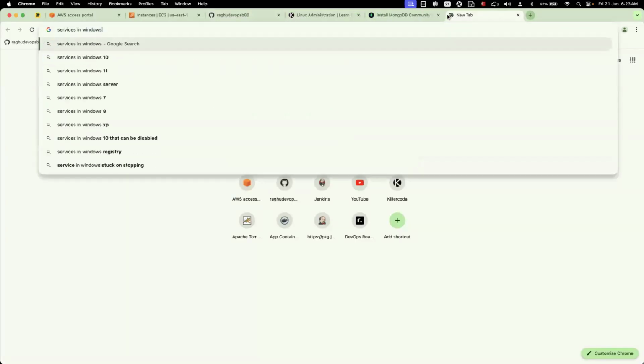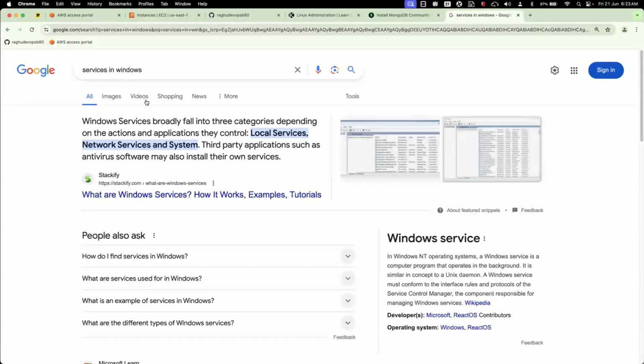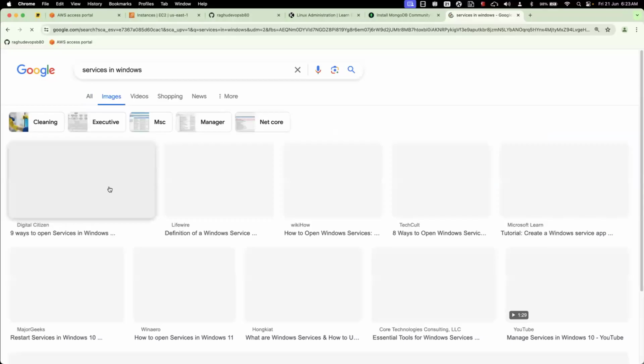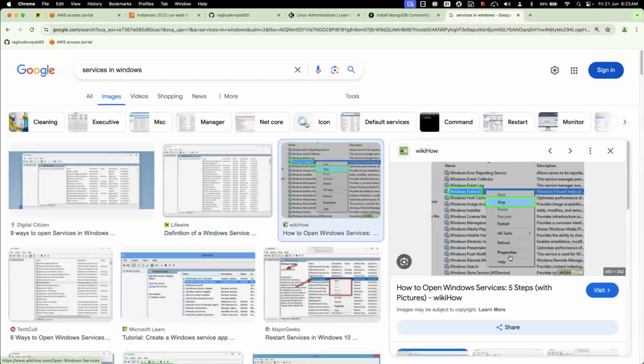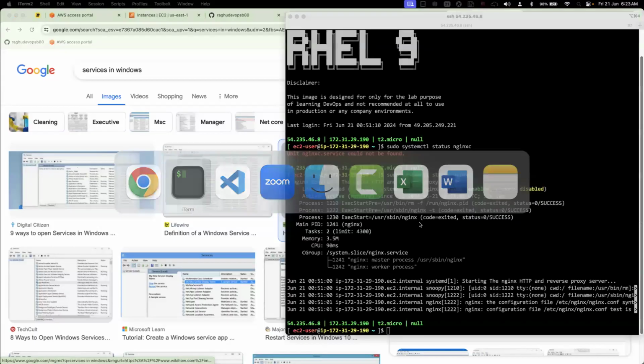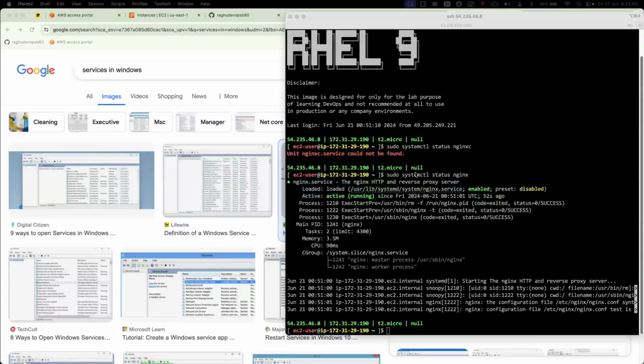Windows is a UI, by the way. You open the UI and right-click start, right-click stop. This is how you do it in Windows. Linux is a command line, so we are dealing with a command, and the command is systemctl. It will start and stop the services.